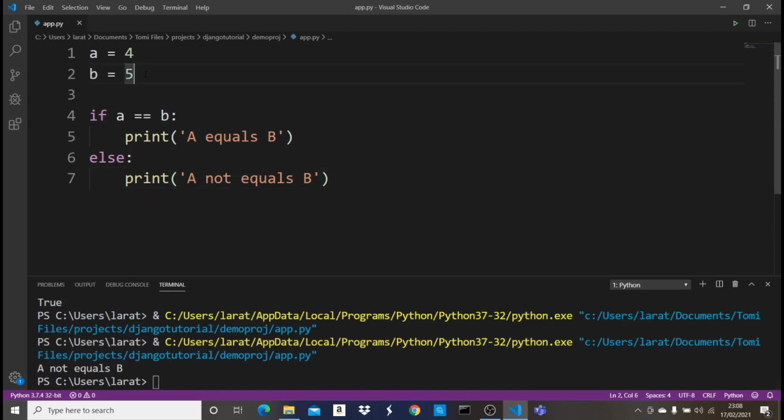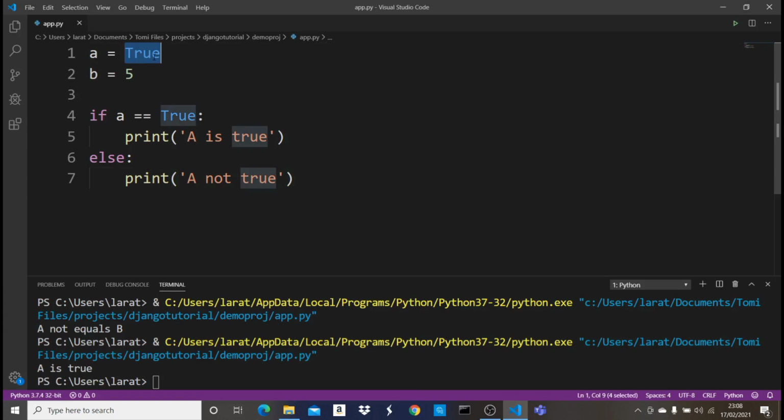We can also do that with a boolean. Let's make this true. So say if a is true, let's say a is true. If not, let's say a not true. So when we run it, you see it says a is true. But if I change this to false, obviously a is not true. So it says a not true. So that's how to basically use a simple if else statement.